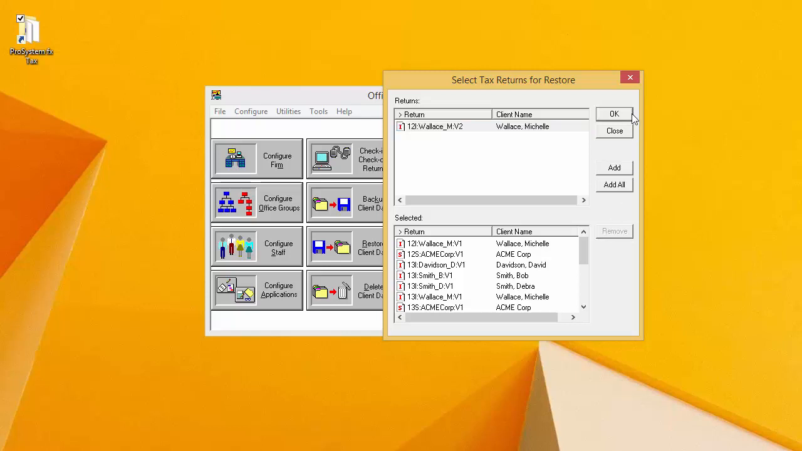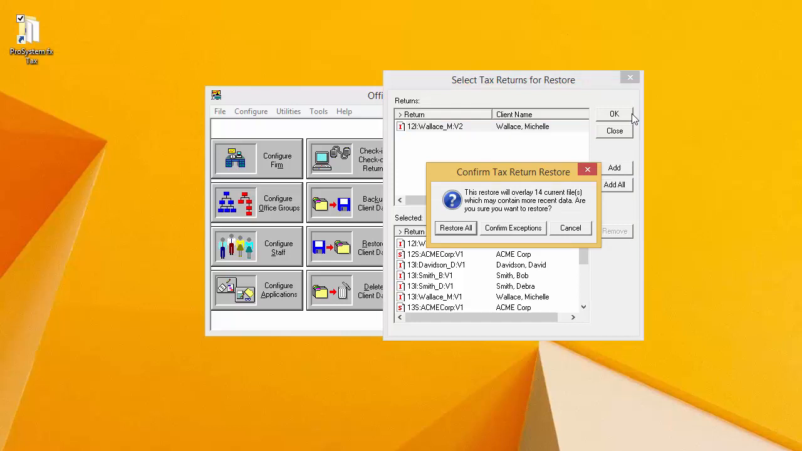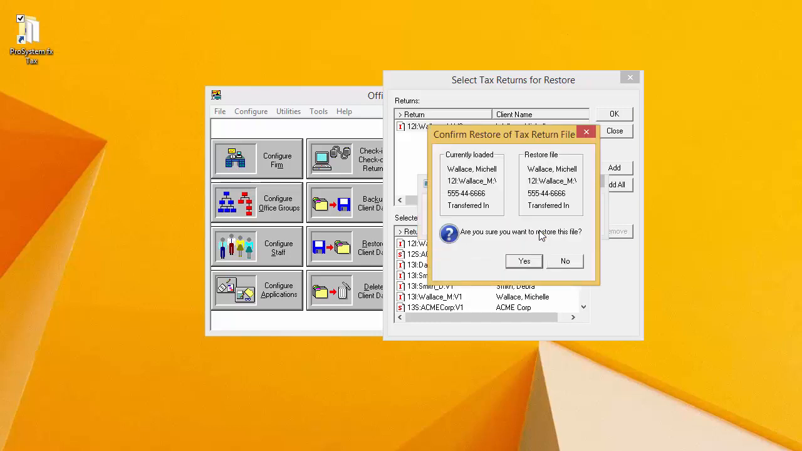If a return with the same ID already exists on your installation, you will be prompted to select if you want to restore the return from backup or confirm exceptions. Clicking Restore All will overwrite the existing returns on your installation with the ones in the backup. Clicking Confirm Exceptions will bring up a window showing you the client ID, client name, and what the last activity was in each of the returns.